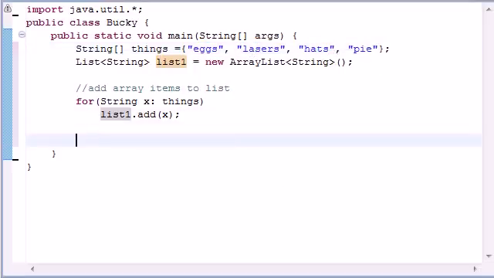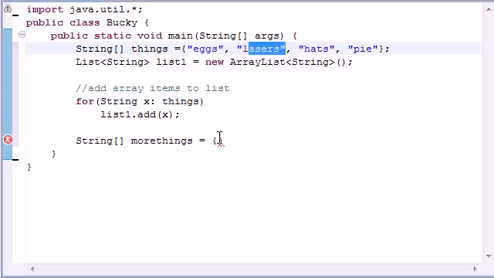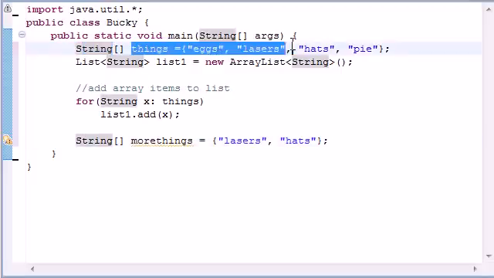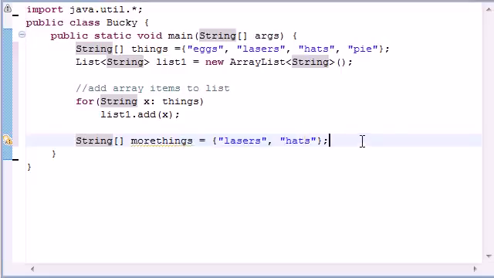So let's go ahead and make another list real quick. Let's put string, and we'll name this array more things. Go ahead and set this equal to any 2 things inside here. I'm going to set mine equal to lasers and hats. What we're going to be doing in this program is running a check: if this list contains anything in this list, then take it out. Just a real simple example demonstrating the properties of list and the things you can do with it.